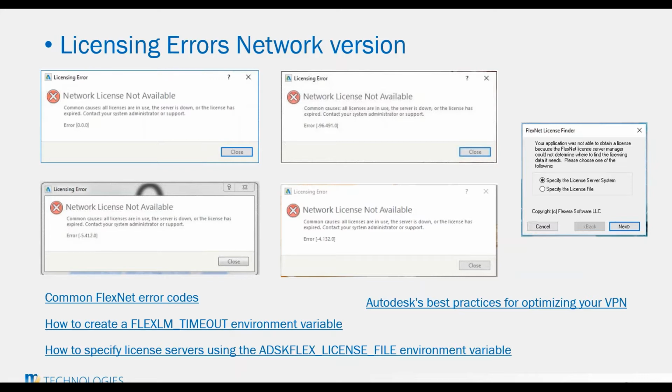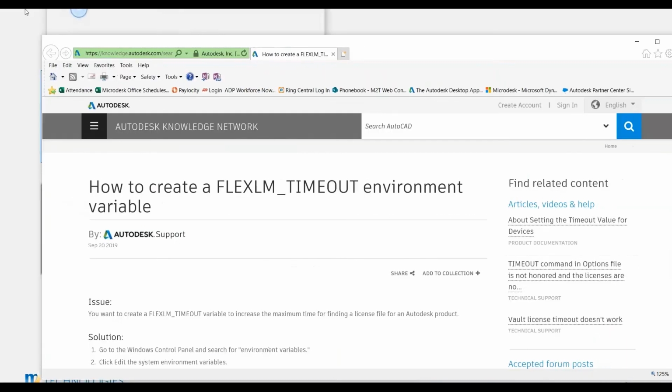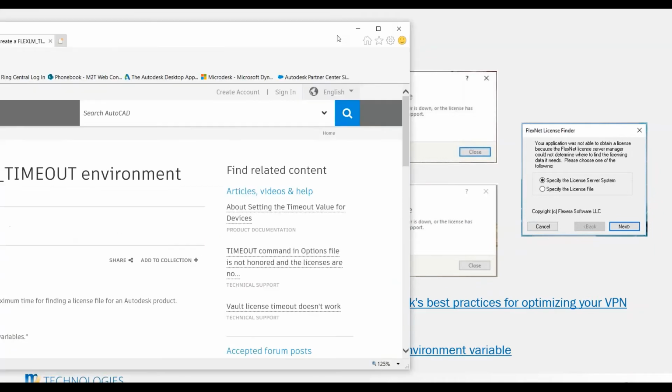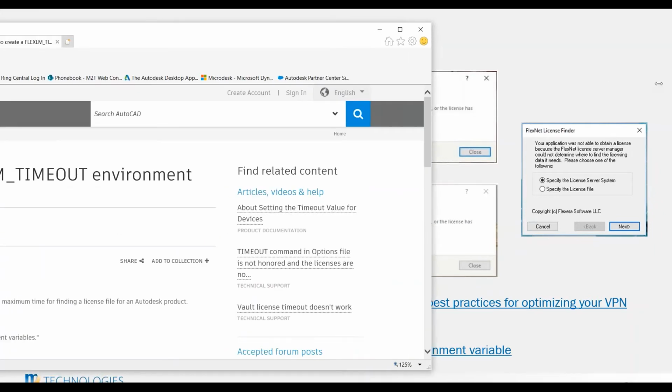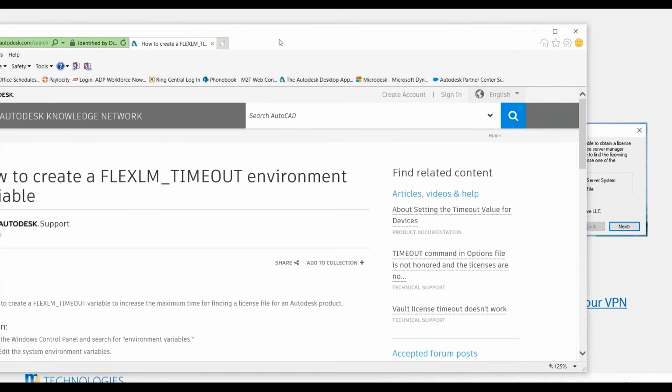So one of the things is there's a timeout variable. Sorry for jumping around here. My app to switch screens was not working, so I apologize for this. Okay, it's not letting me screen that out.